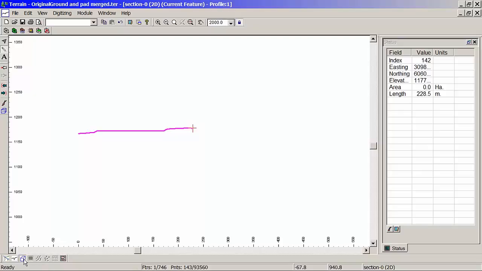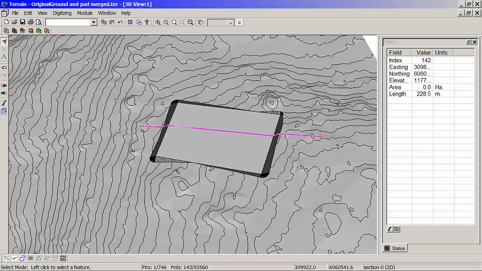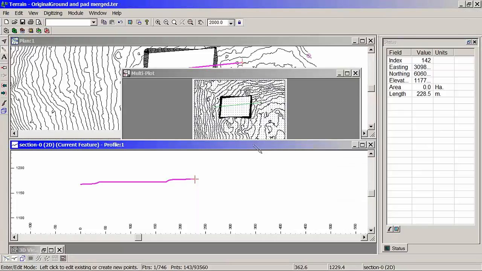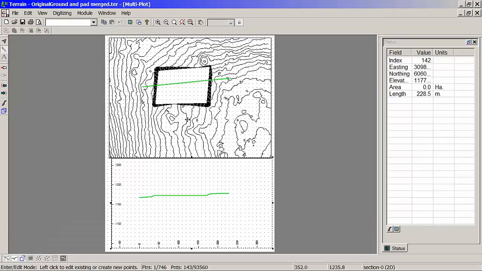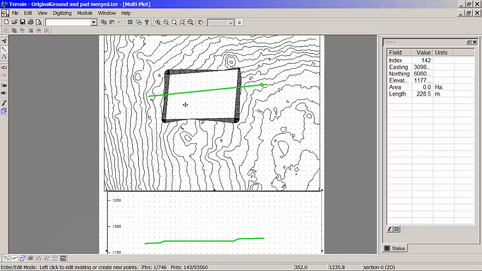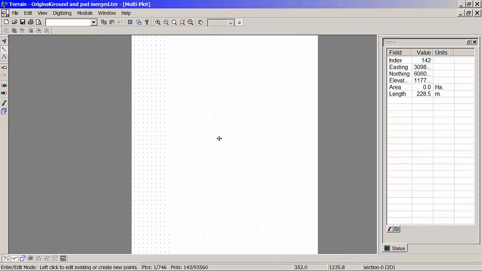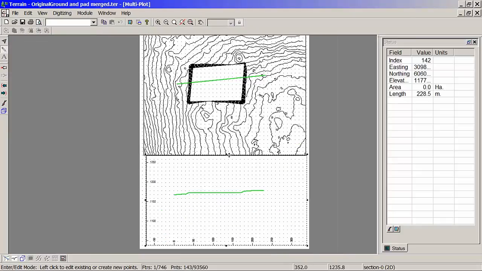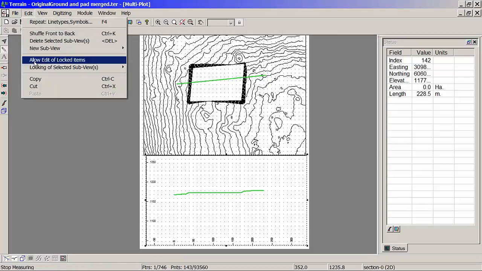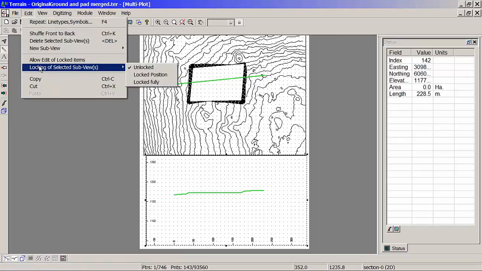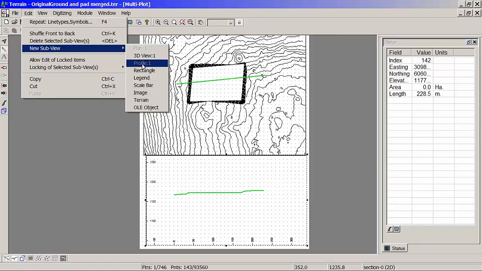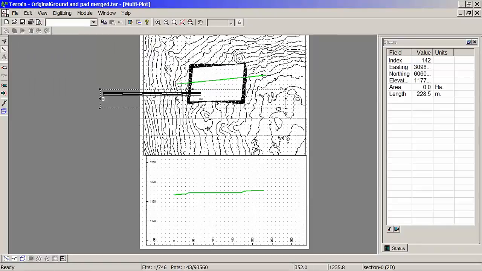Let's just take a quick look at it. Oh, wait a minute, I'm looking at 3D. Let's take a look at it in here. There it is right there. And the multiplot has changed. You can also put in other things like scale bars. I'll just quickly put a scale bar in before I finish, and you can put in other title block information. I'm going to put in a plan scale.